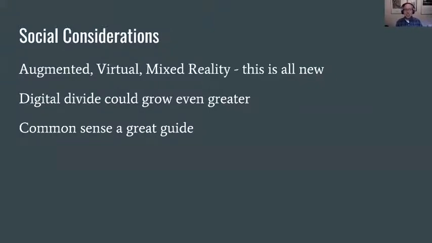Common sense, if that is still a thing, is a great guide. I think a lot of things in the virtual world do have analogs in our real world. We just have to figure out how to make them apply, make them stick, and enforce them where that is necessary.